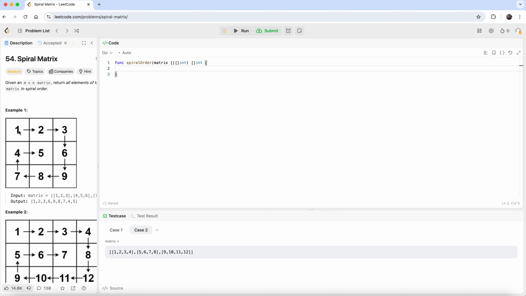This is the clockwise direction here, and from there we can just say left to right, and then top to bottom, and then here and here and here, like this. Traverse this and store that in a result and return it.